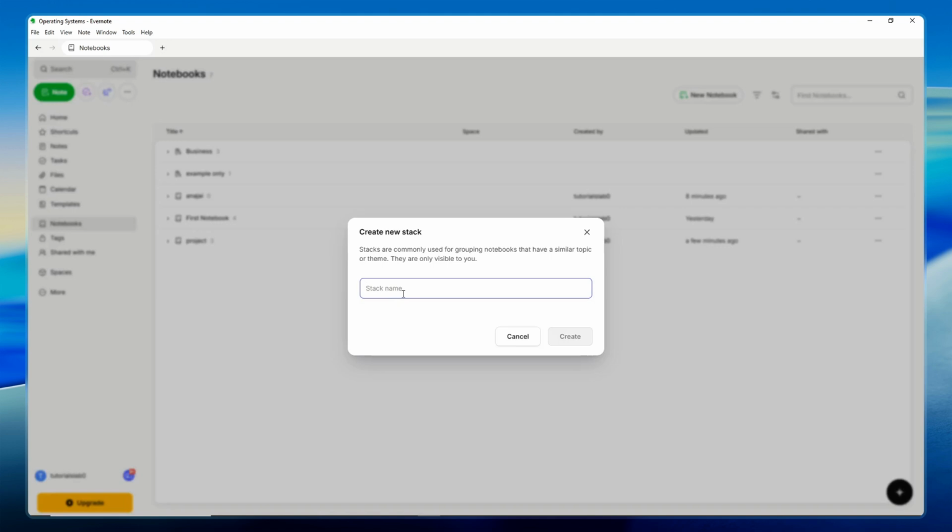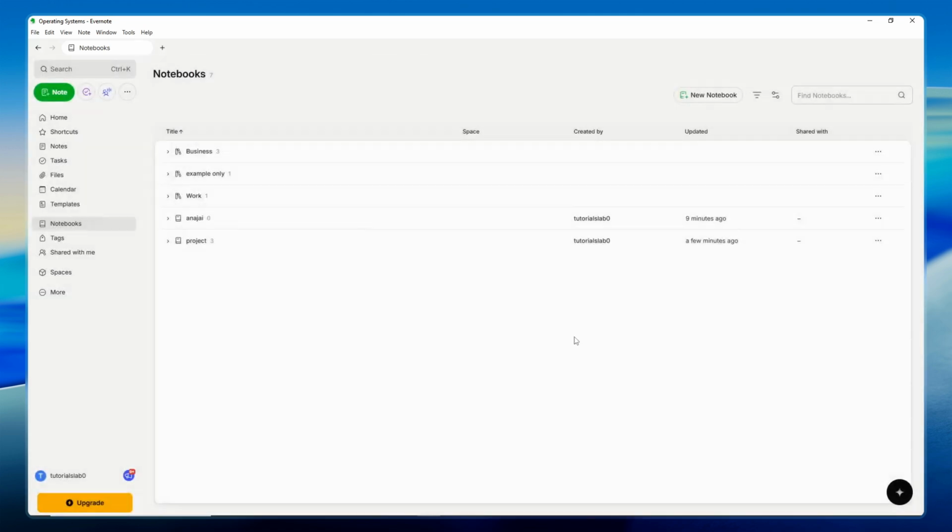A new field will appear asking you to name your stack. Enter your stack name in the designated field. Choose a name that clearly represents the type of notebooks you'll be grouping together, making it easier to find related content later. Once you've entered your stack name, click the Create button to finalize the creation of your new stack. Your notebook will now be organized within this stack, making your Evernote workspace more structured.